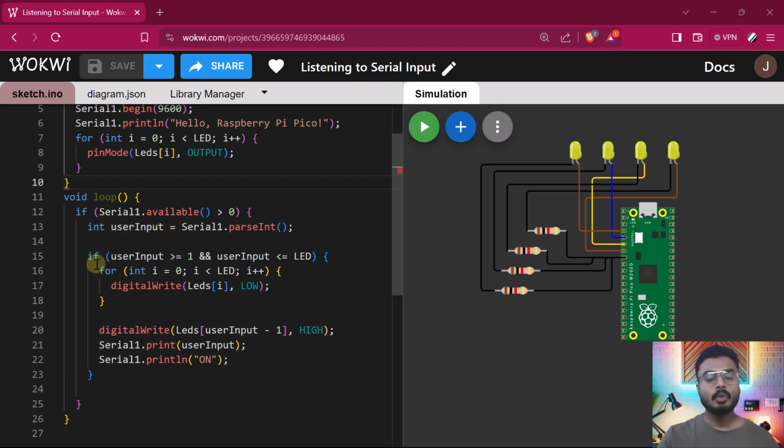Next, we have an if condition here that says if userInput is greater than or equal to 1 and userInput is less than or equal to LED. What this does is check if the input entered by the user is a valid input or not. So what are the valid inputs here? The valid inputs should be only 1, 2, 3 and 4 because those are the LED numbers that we have.